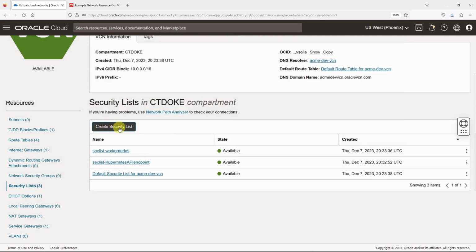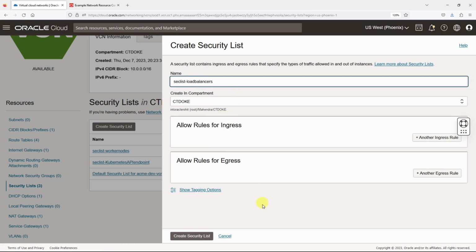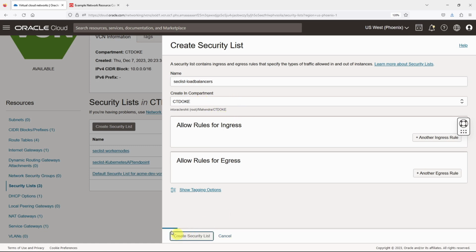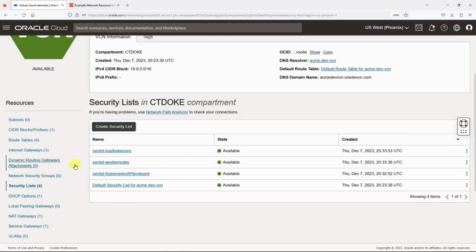I'll create another security list for our load balancer subnet and leave it empty for now. Alright, so we have created all the networking resources. Now the only thing that's left is to create subnets for our Kubernetes API endpoint, worker nodes, and load balancer. I'll proceed to create subnets for these resources.